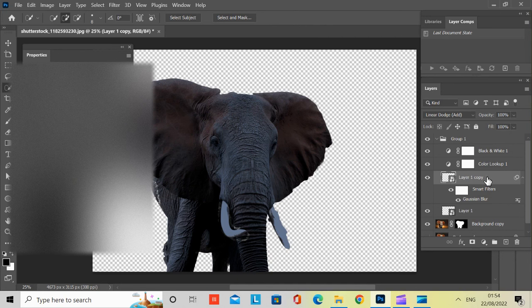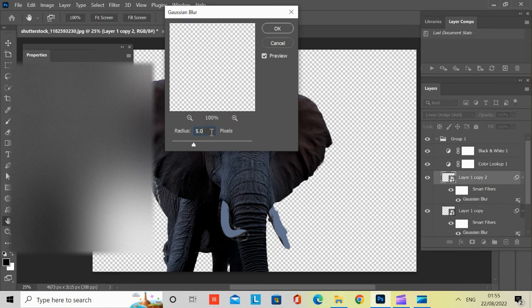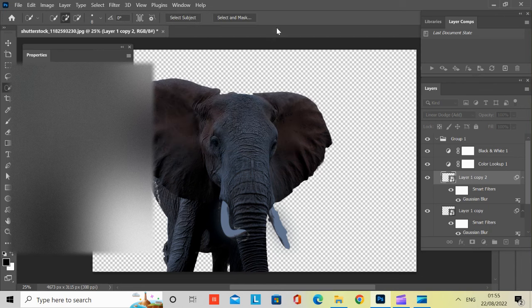Then what we want to do is duplicate Layer 1 copy. You do that by pressing Control and J. So now you have Layer 1 copy 2. Go to Smart Filters and go to Gaussian Blur. Just double click that. It's still on the previous radius of 5. You want to change that radius now to 100. Click on OK.